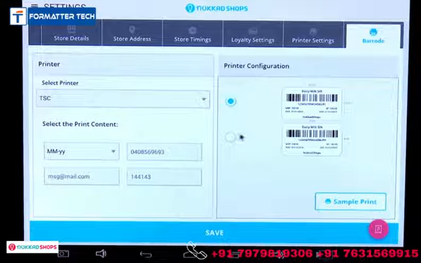Now coming to barcode settings, through Nukkad Shop software, we can even generate barcode labels from external barcode printers like TVS, TSC, Zebra or Bizerba and get the barcode label prints. Here we can see the label types also on the right hand side, that is printer configuration. Now let's go to select printer, where you need to select the brand of the printer, TVS or TSC, something like that. And we need to mention the print related information.